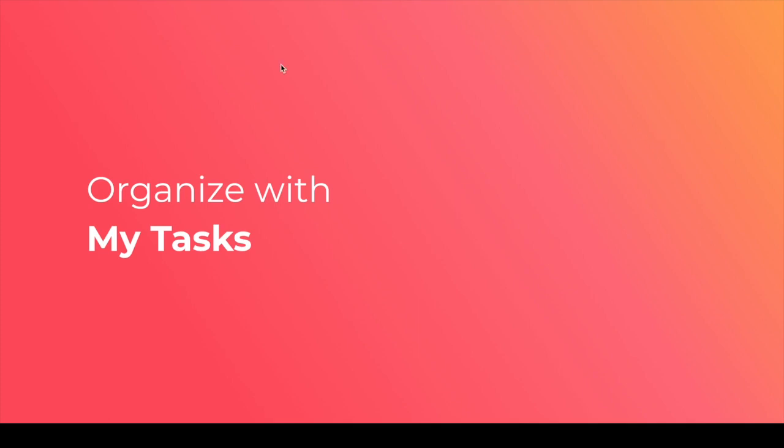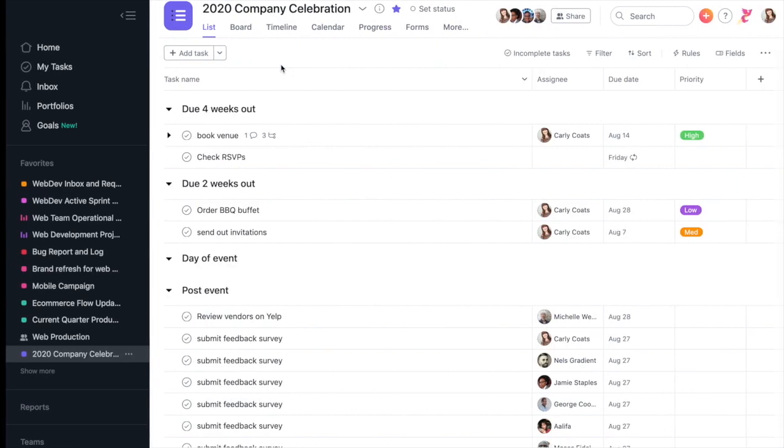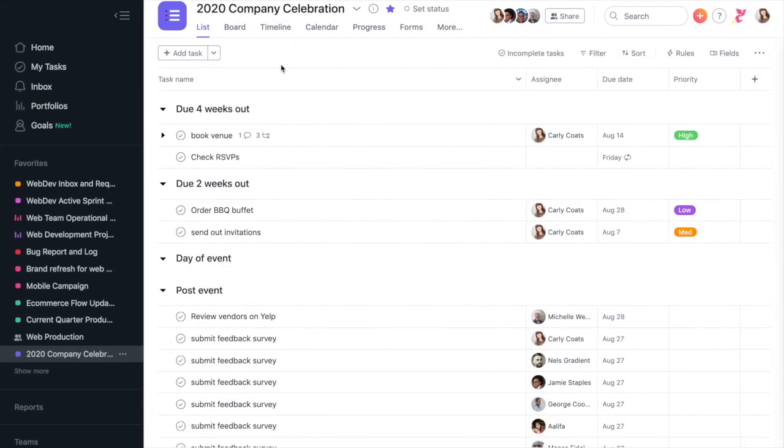So now that we've all had the experience of being in the middle of working on a project, right, and suddenly you remember that thing you have to do. So let's see how you can capture a one-off to-do item from anywhere in Asana.